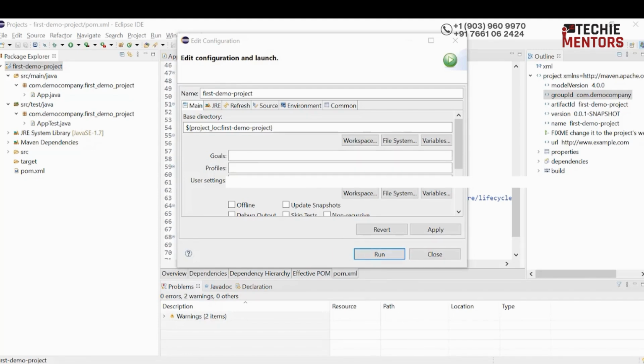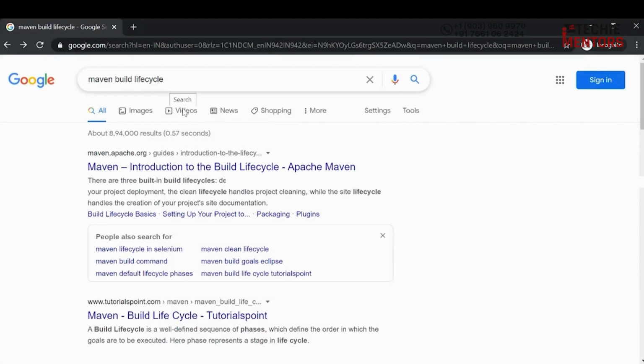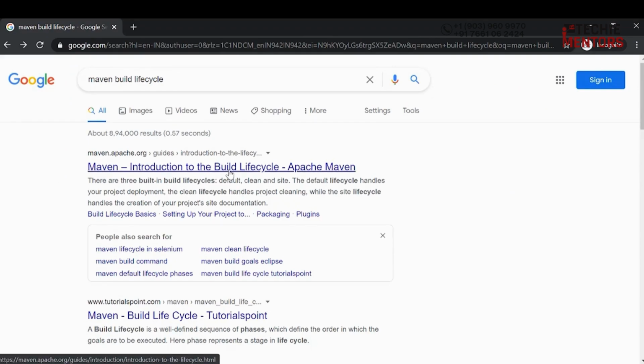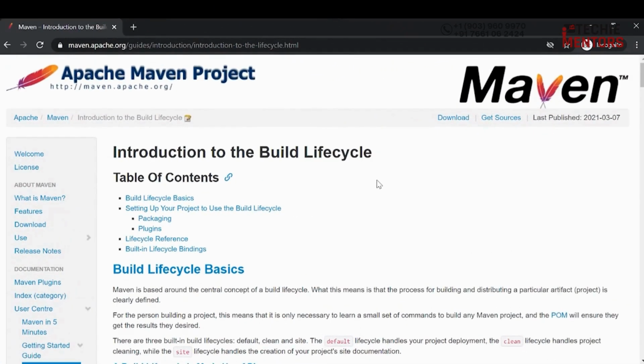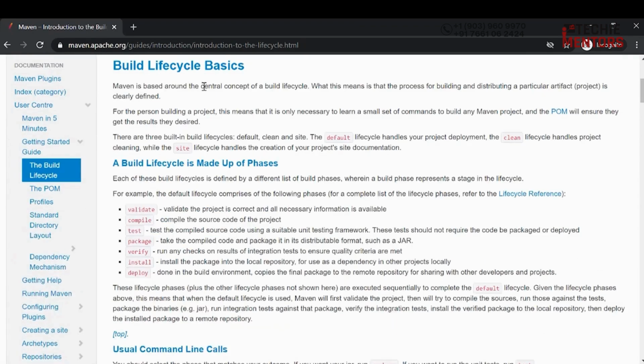If I go and search for Maven build lifecycle, you can see the first link is talking about the introduction to the build lifecycle. Maven goals are set in the build lifecycle format. So we need to choose the right goals to build our project. Our goals are divided into three different build life cycles. One is default, another one is clean, and another one is site. So there are three built-in build life cycles: the default, clean, and site.